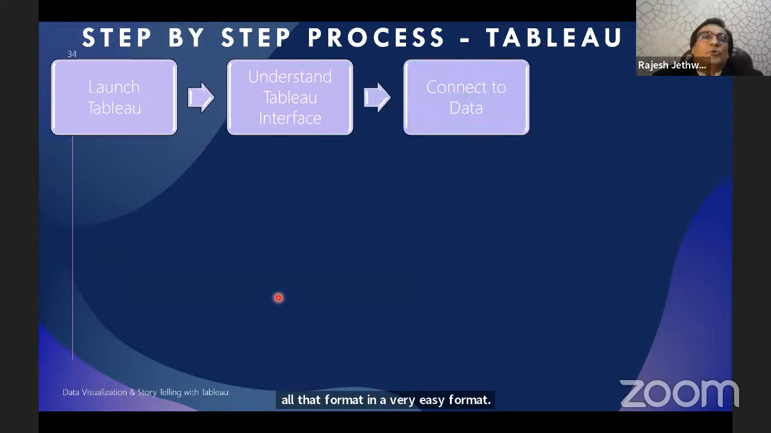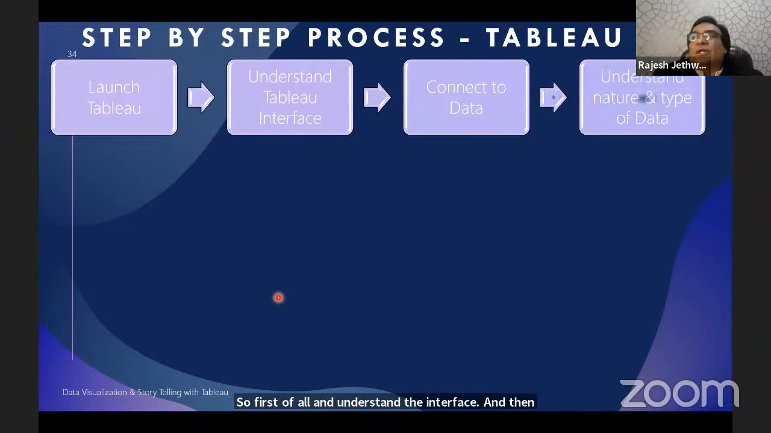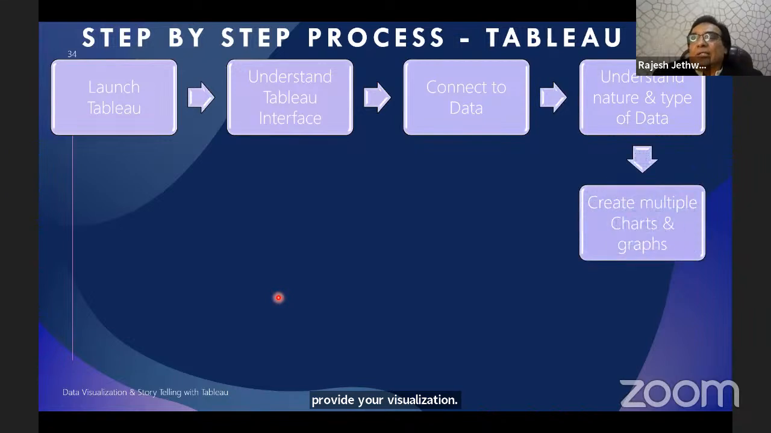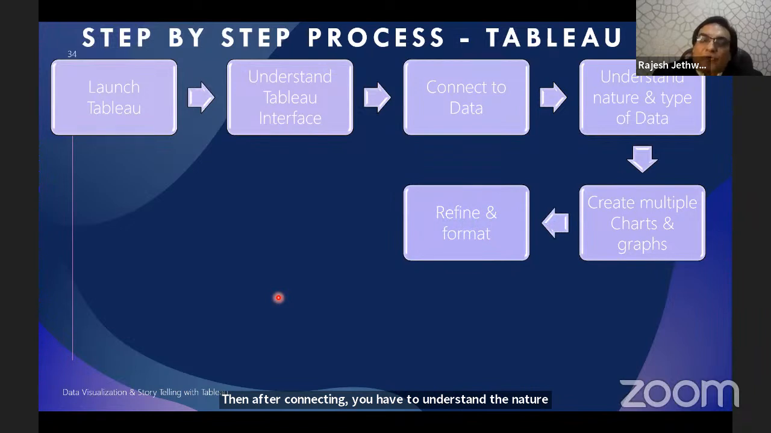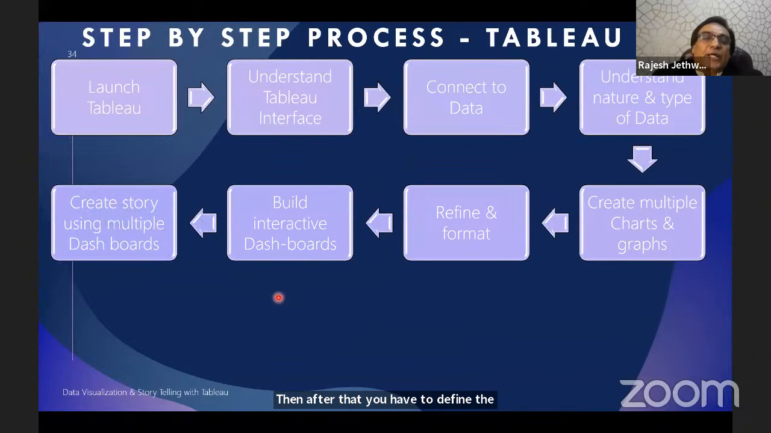Okay, so first of all, you have to launch Tableau and understand the Tableau interface. Then you have to connect to the data set where you want to provide your visualization. Then after connecting, you have to understand the nature and type of data. Then you can create multiple charts and graphs. Then after that, you have to define the formatting and then build interactive dashboards.